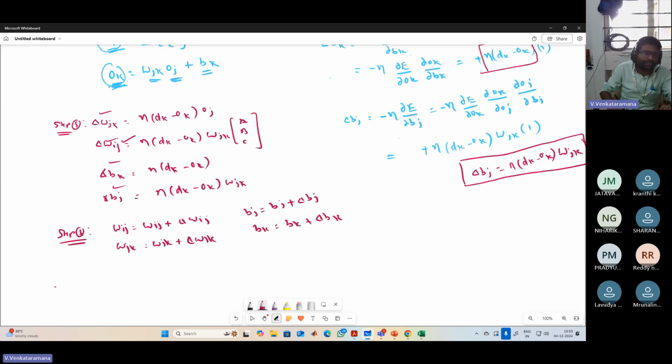So next step is step number 7. Once the weights are updated, what will be the next step? So we have to update your sample number. Sample equal to sample plus 1.